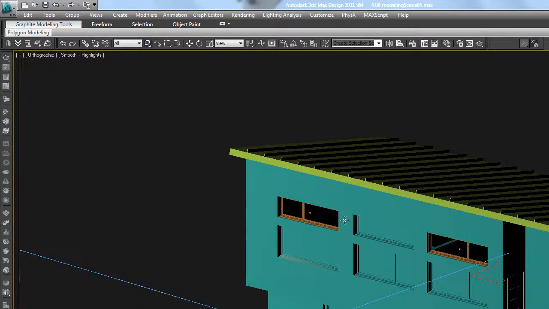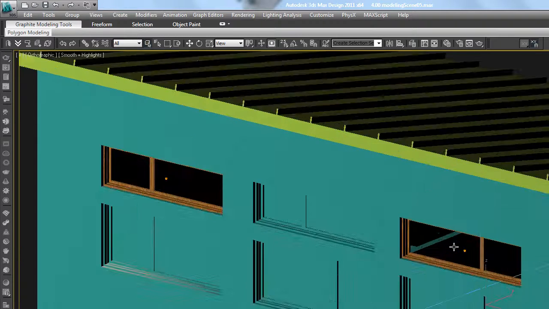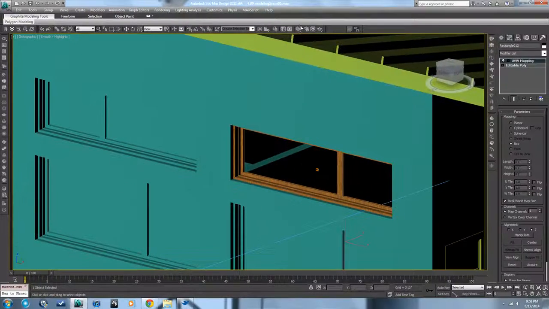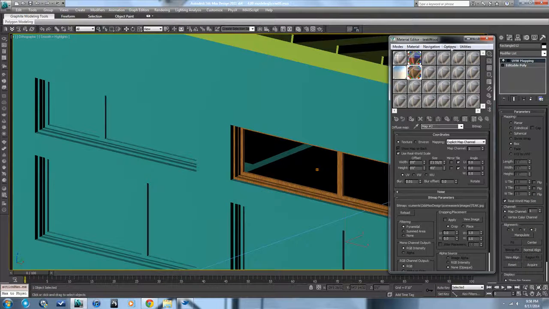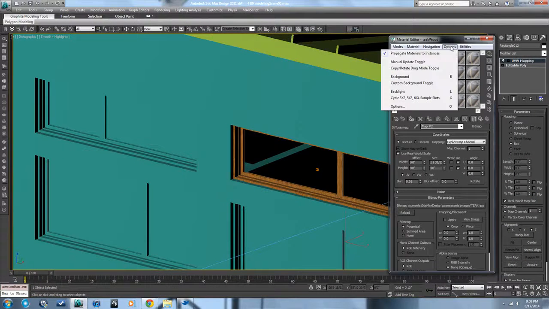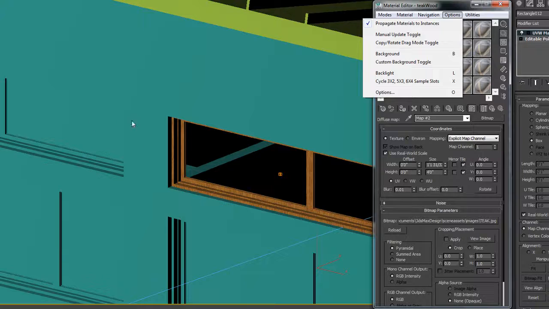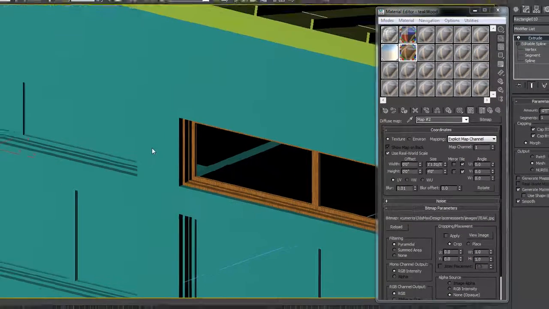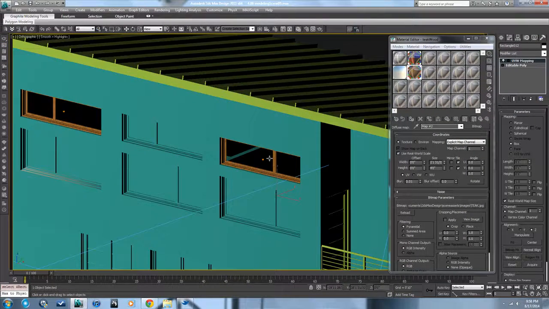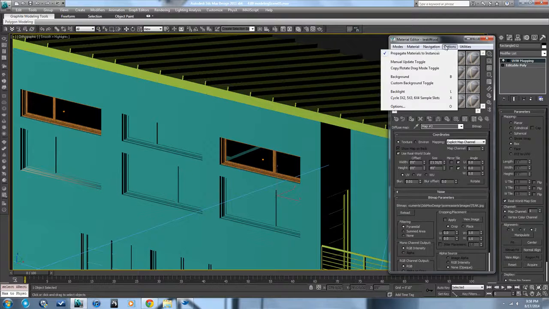Okay, so because these two windows were instanced to each other, they are getting the same material on them. You can change that in your materials. You can hit options, and because propagate materials to instances is checked, then it's going to put those materials the same on both of them. The UVW map will match on both of them because they're instances. So that's where instancing really comes into play. That's a nice thing there. You can always turn that off by unchecking it.